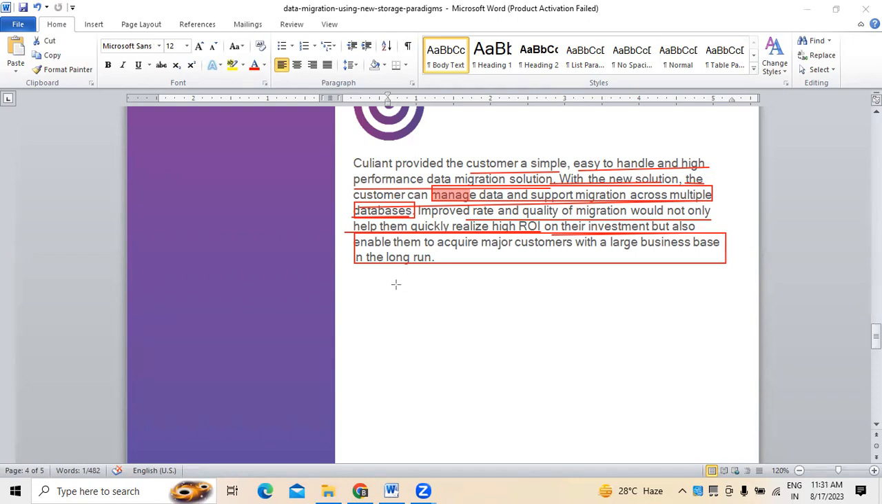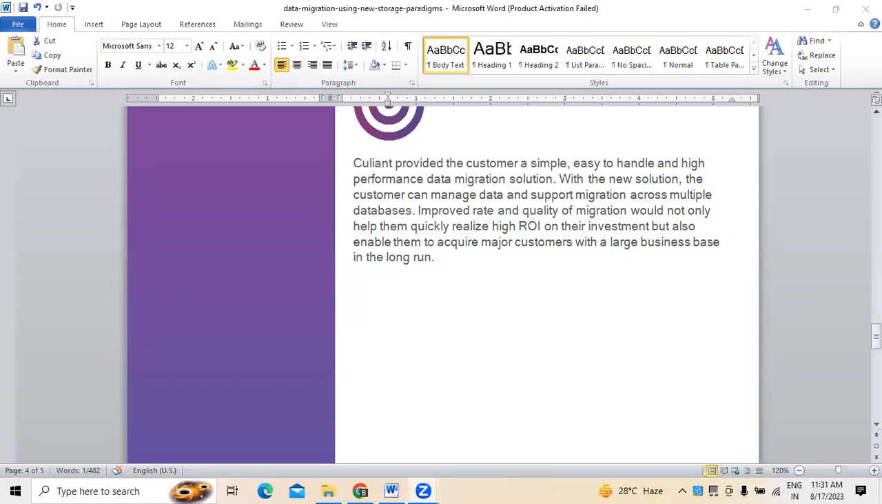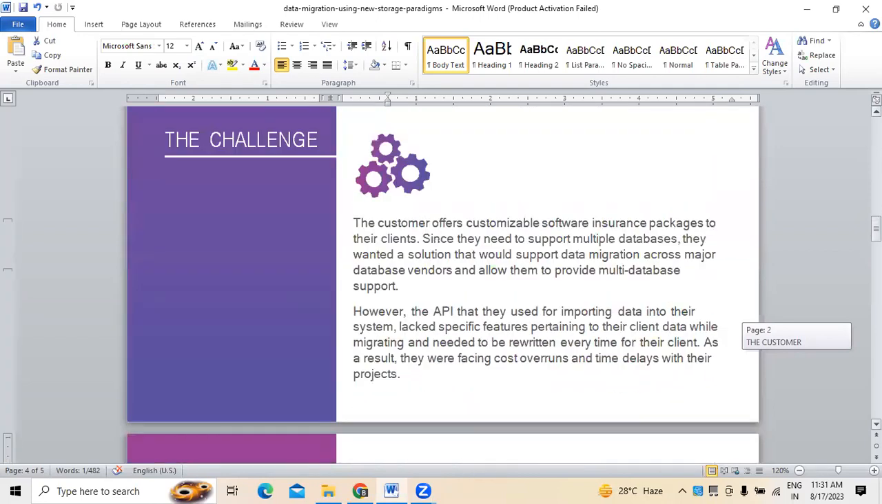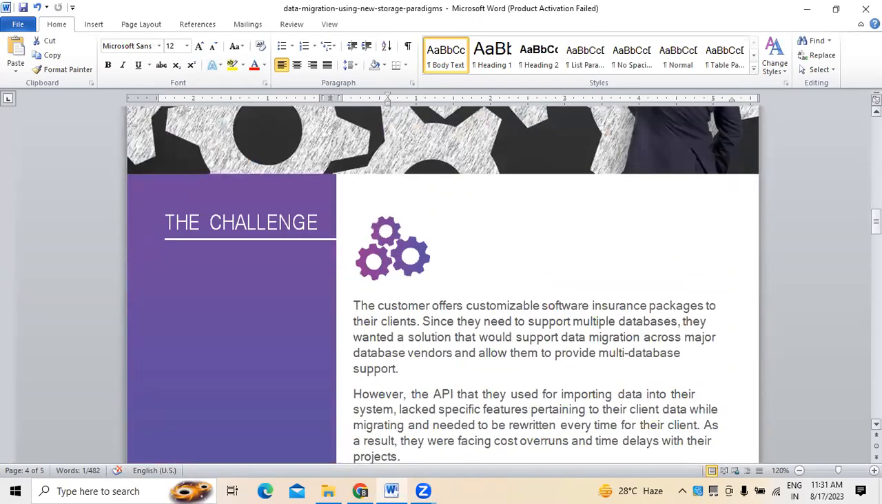This is what this case study is all about. I hope you have understood what exactly I have explained so far, right? I think you might have understood it. This is all about this case study.